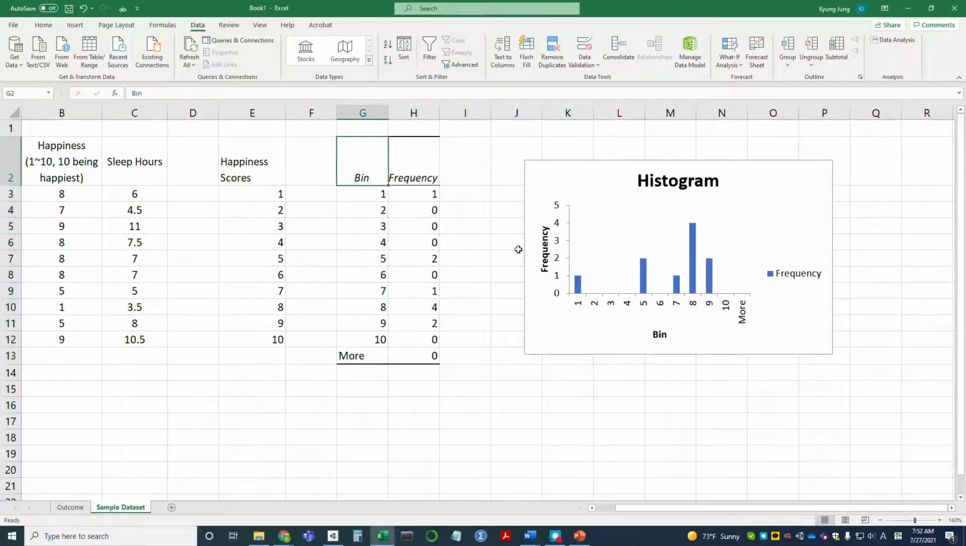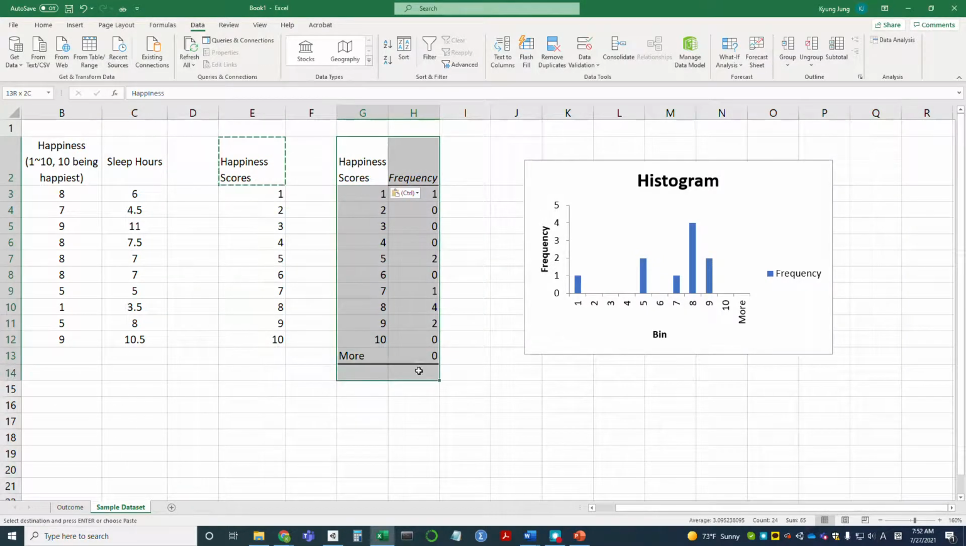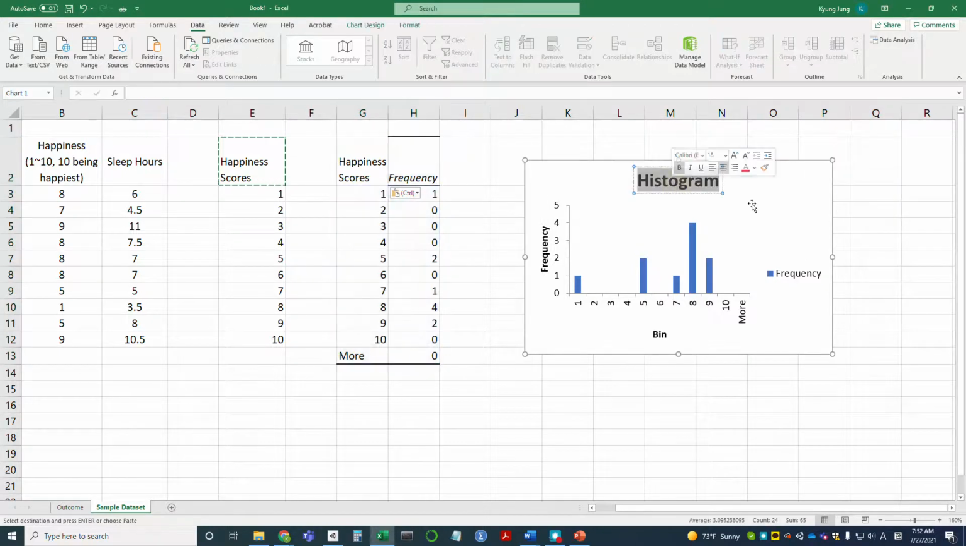If you want, you can rename the labels. For example, I will use this happiness scores label. And this is your frequency table that shows all the possible values of the variable and the frequency. And you can also edit this graph a little.